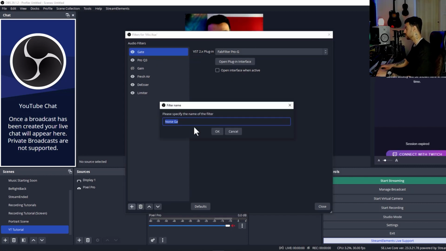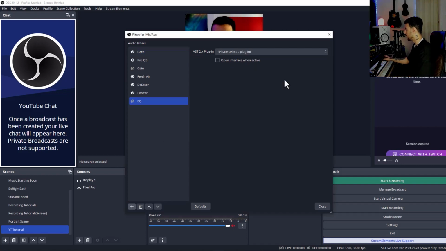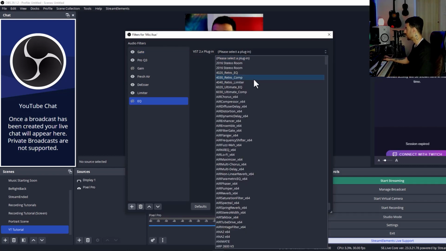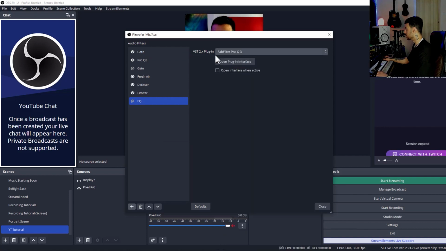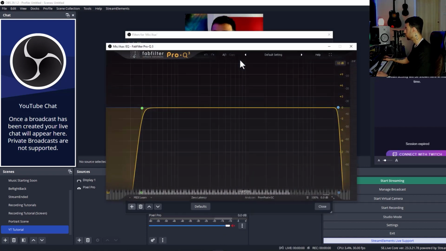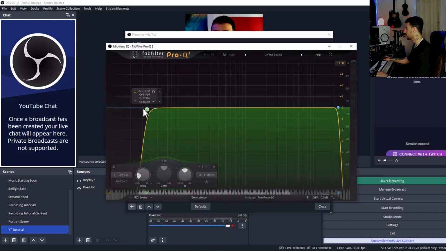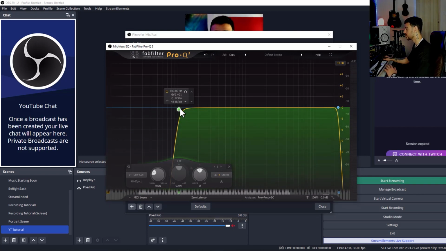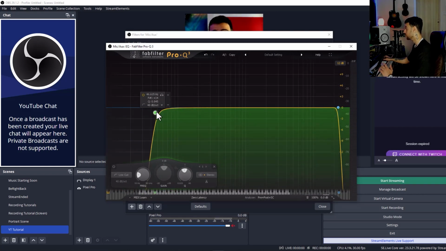Let's say we want to open an EQ, name it EQ, and now if you press on the drop-down window, you can pick your VST. I'm going to pick my FabFilter Pro-Q 3, open plugin interface, and whatever I do will affect my voice. Right now, I'm not recording my voice through OBS because I'm trying to show you, but when you are talking through OBS, you will see the signal coming in and you will hear the effects happening in real time.